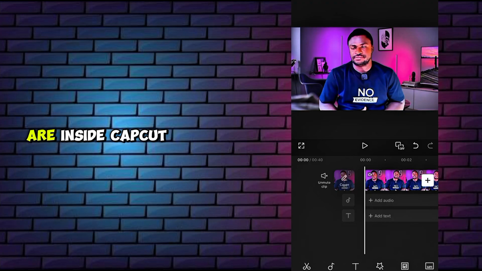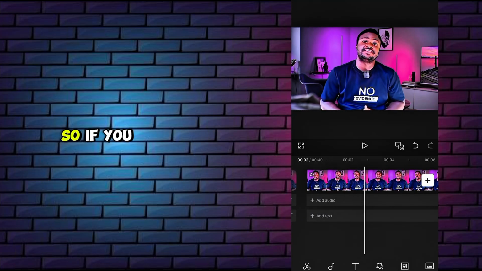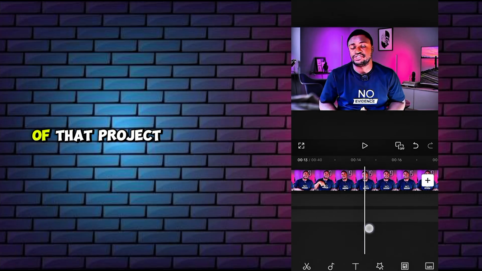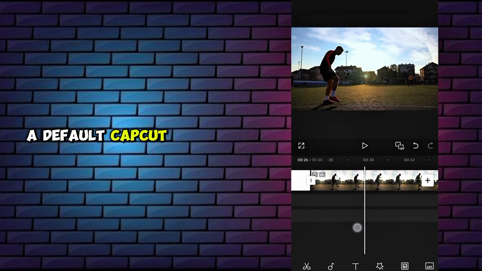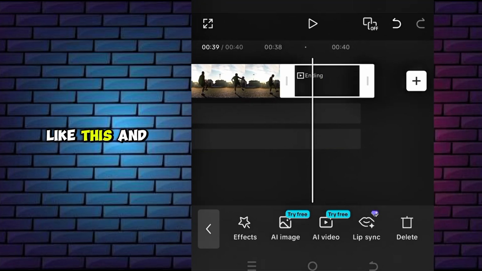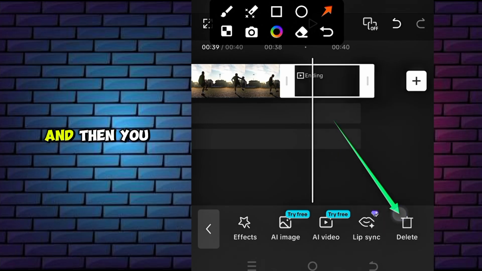So here we are inside the CapCut, and tip number 1 is to remove the default CapCut logo. If you are conversant with CapCut, you notice that anytime you create a project, by the end of that project there will be a default CapCut logo, this ending here. Now what you can do is to always delete it at the end of every video. So you can just select it like this and then click on delete, and then you can delete it.